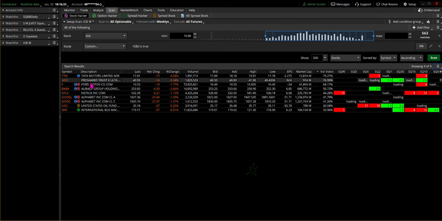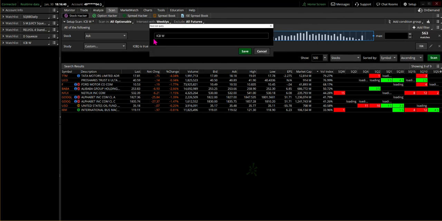So then what I do is save this scan, right? So I want to be able to run this every single week. So you go here, you see the little hamburger bar or whatever they call that. You save the scan query, okay? And I've named this ICB week, right? I've already created the scan. So I'm not gonna save it again, but name it whatever you want, okay?